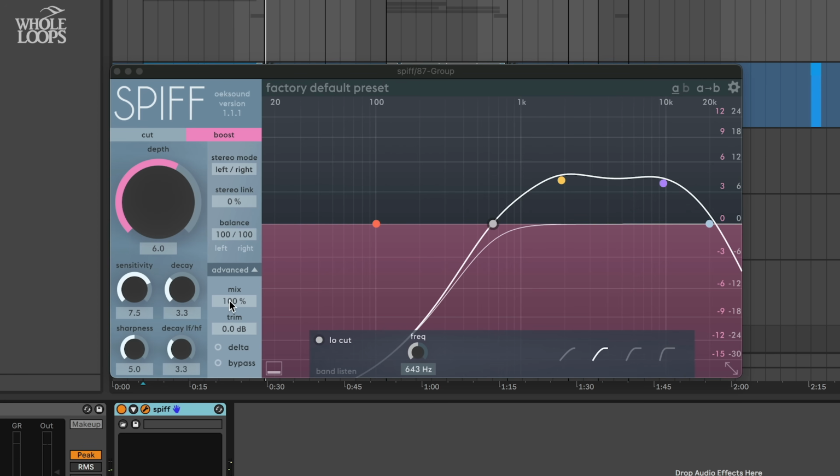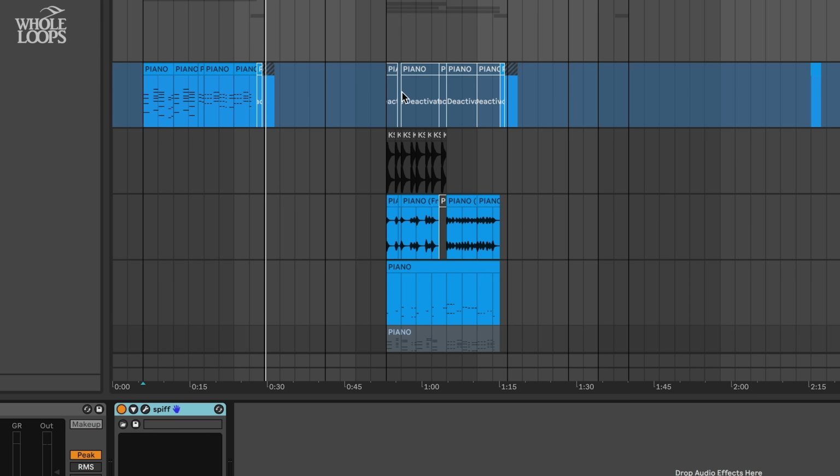And of course, if you wanted to blend in some of that original signal, you have a mix control here to very easily do that. And you can also adjust how sharp or smooth your transients are with these controls right here. I'm going to go and find another instrument that we can use to do some cutting.